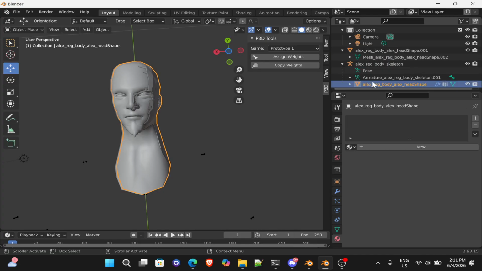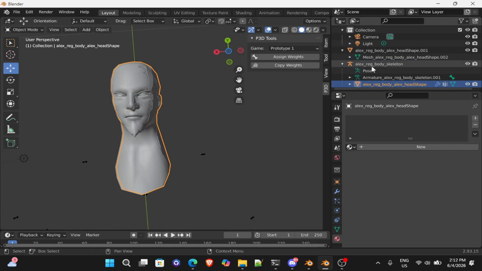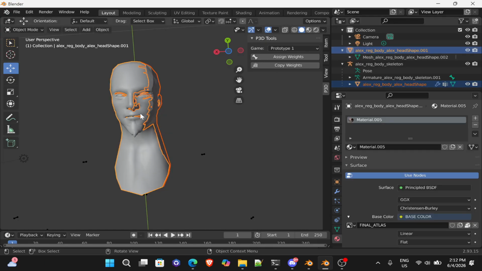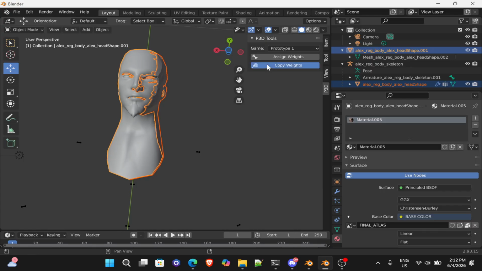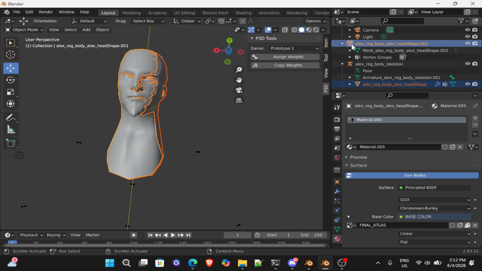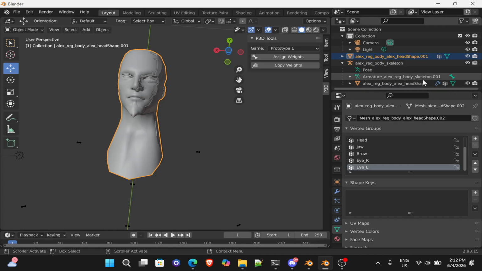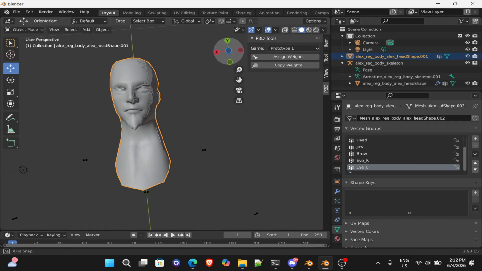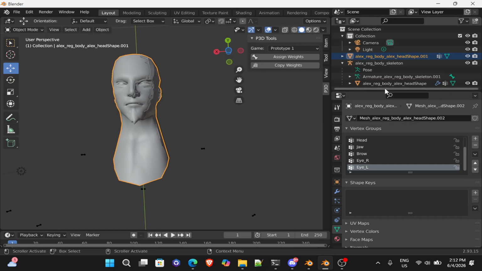So click this, and then you want to hold control, and you do this, okay? If you hold shift, this happens. Just do control and then click the thing, okay? You want to click on copy weights, all right? And then you'll see that it has the vertex groups now inside of this thing. So once that's finished, okay, what do you do?